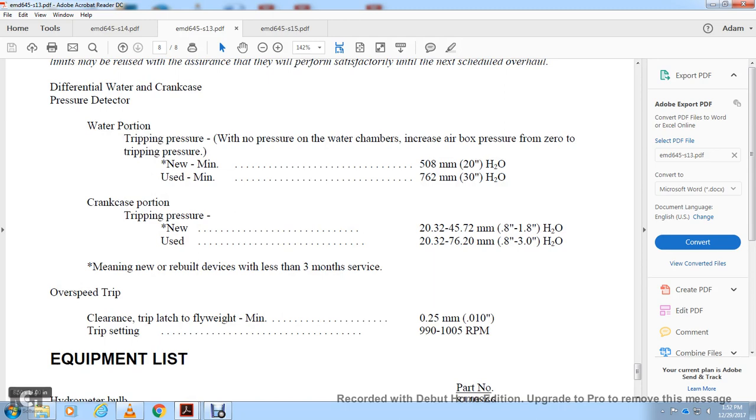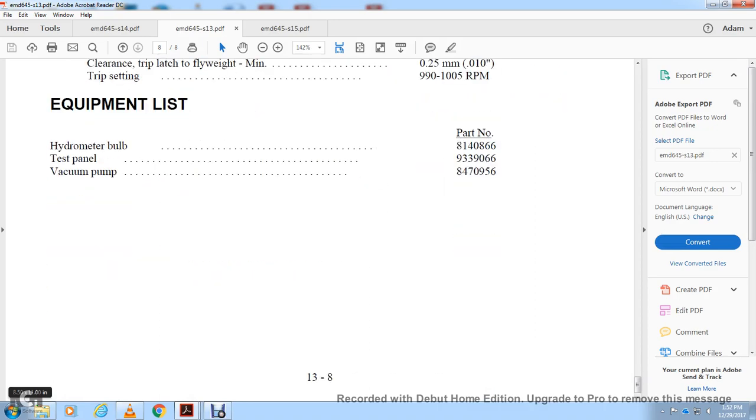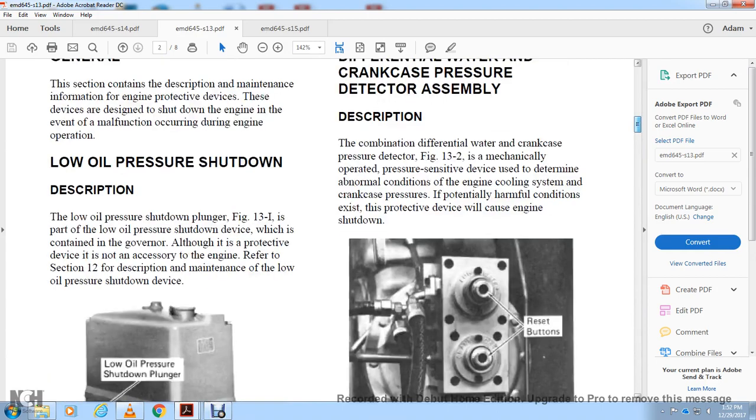The overspeed trip, the clearance trip, the lash for the flywheel, minimum trip resetting equipment listing: hydrometer bulb, the testing panel, and vacuum pump. That completes section 8, 13 protective devices.